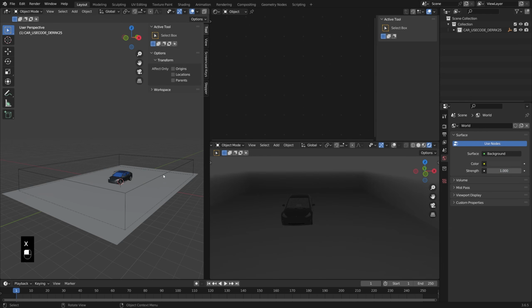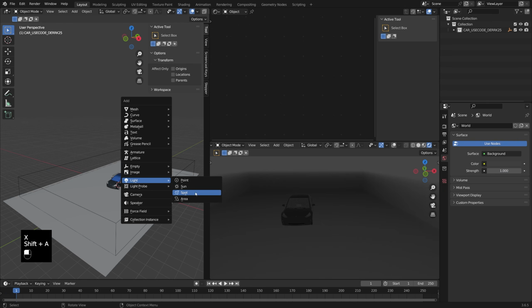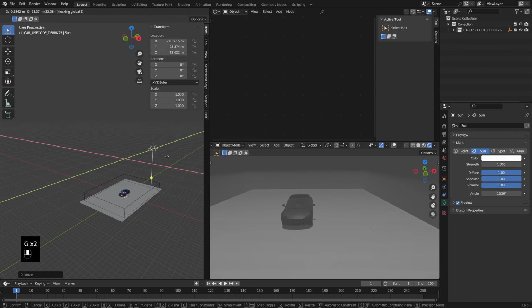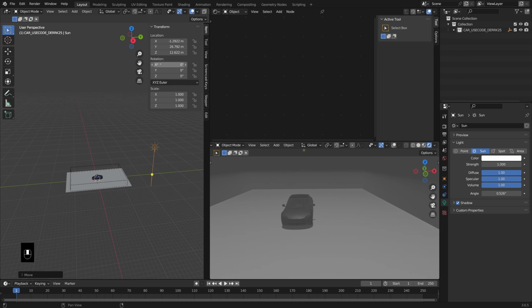But the light I actually want to use is a sunlight. So I'll go ahead and add that in now. When you're working with a sunlight, it doesn't really matter too much where it is. What's more important is the rotation of it. So let's just set our rotation to something like that.